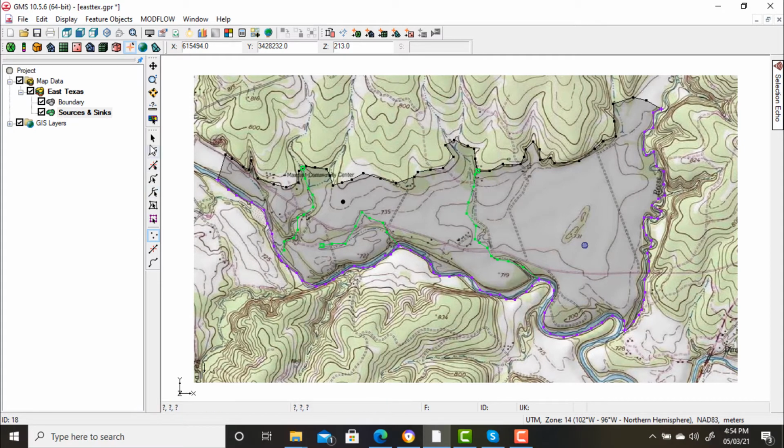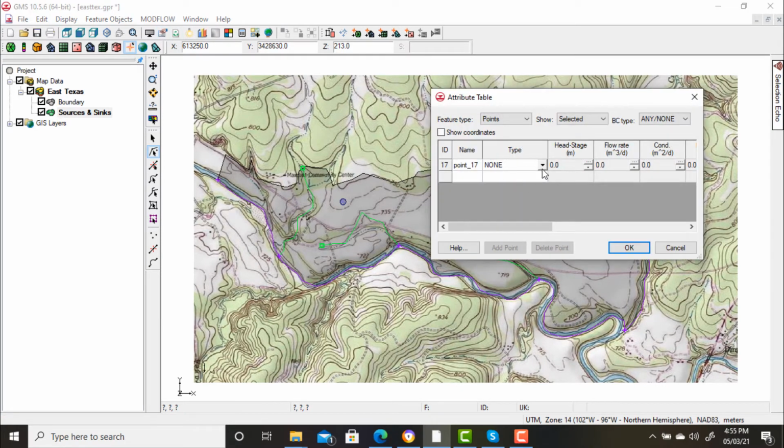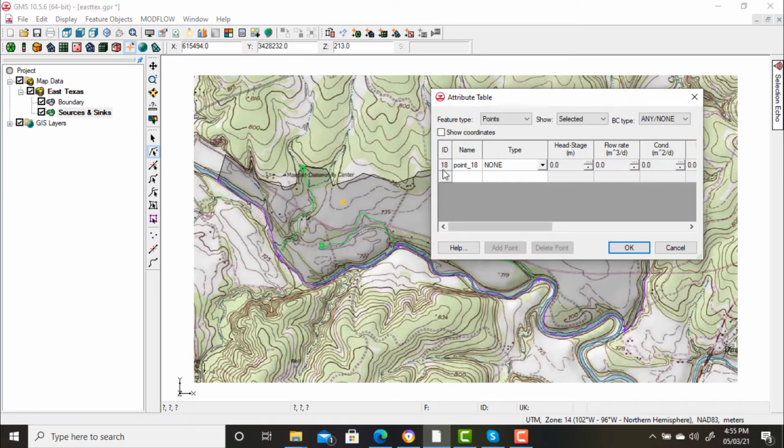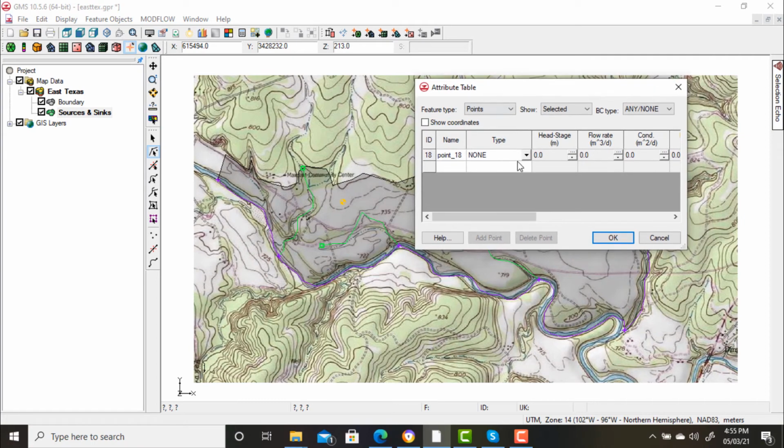Now we will select the well and select properties button, and the type will be well, and flow rate for this well is -50. In a similar manner, we will change the properties of the second well and set it as well type, and the flow rate will be -300.